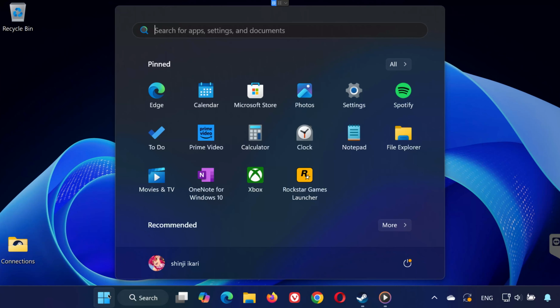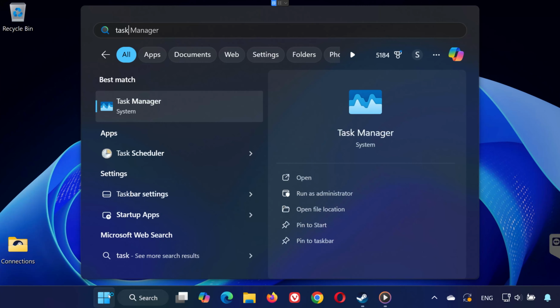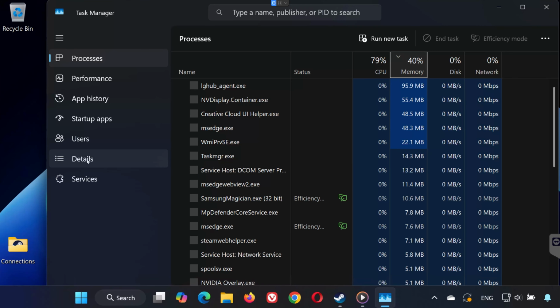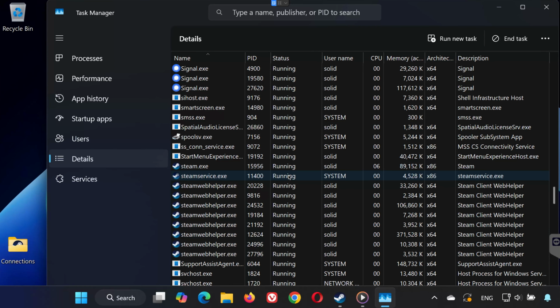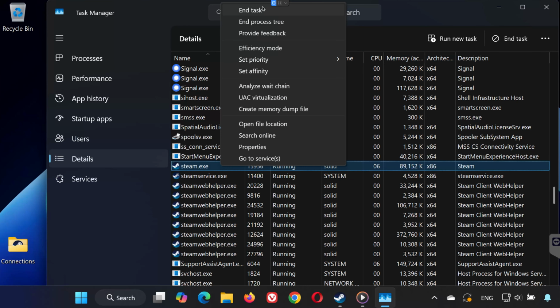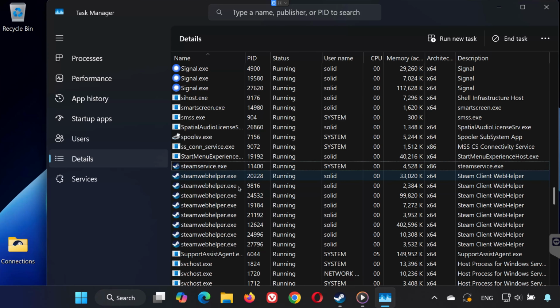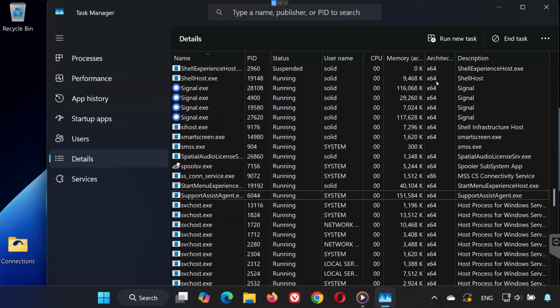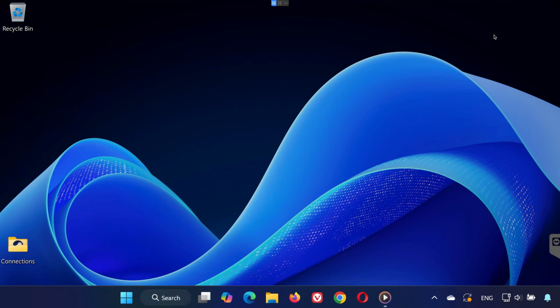Now go to the Start menu, type Task Manager and open it. Click the Details tab. Scroll down until you find steam.exe. Right-click it and select End Task, then confirm with End Process. This closes Steam and any background processes that may be stuck.